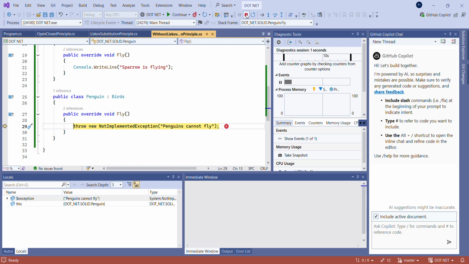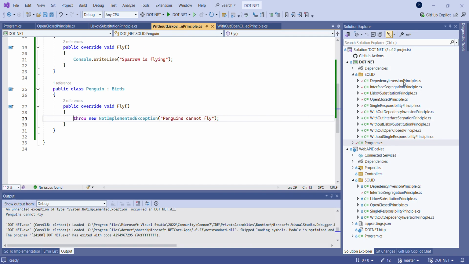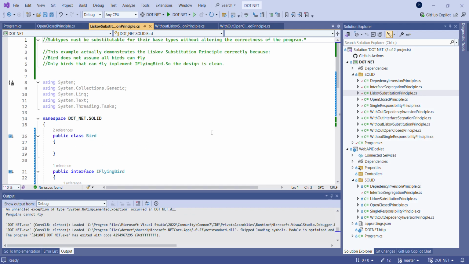Let's see how a class looks after applying the LSP principle. So the basic definition of the LSP principle is: subtypes must be substitutable for their base types without altering the correctness of the program. This example demonstrates the Liskov substitution principle correctly because Bird does not assume all birds can fly. Only birds that can fly implement IFlyingBird, so the design is clean.